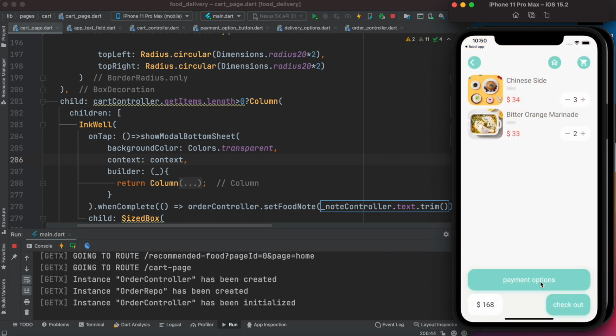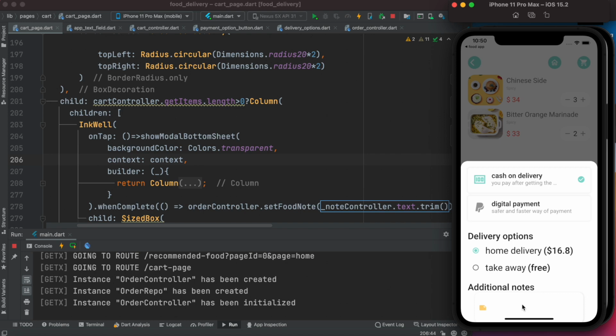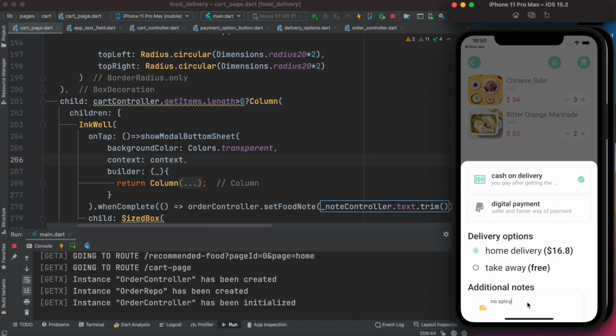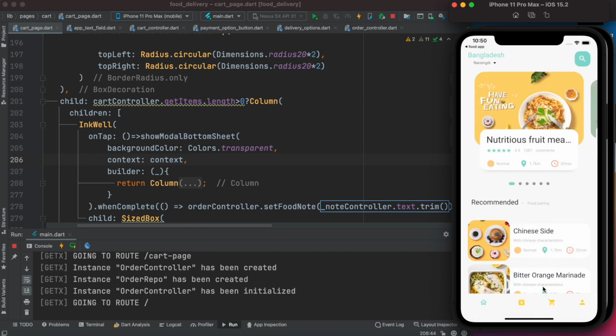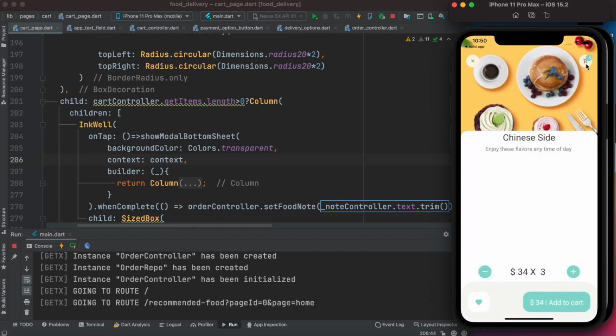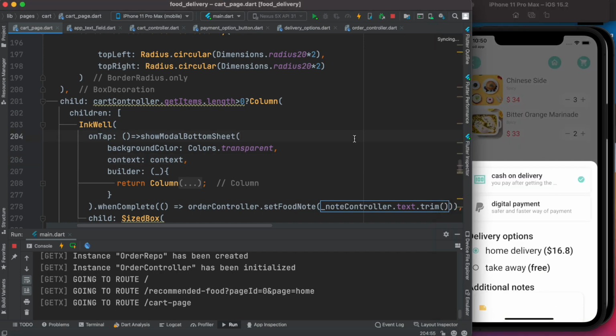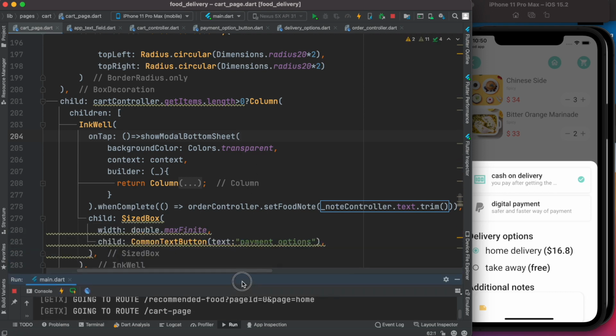Okay, we'll just get over here. Now let's type no spicy. Okay, well, let's save it. Yeah, okay, we'll see that it is there. Now if you come again once again, it's gone. Now it is still gone, right? Because part of the thing we didn't do it yet.